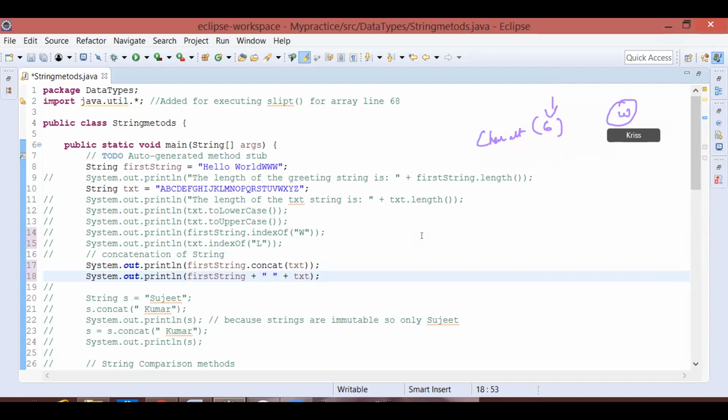Here, I'm giving W in indexOf and I'm getting the index. The output of this one is the letter, and the output of that one is the index. Here I'm getting the index and here I'm getting the value. This method is completely reverse of that method. Got it? Yes, sir, it's clear. Any other questions?